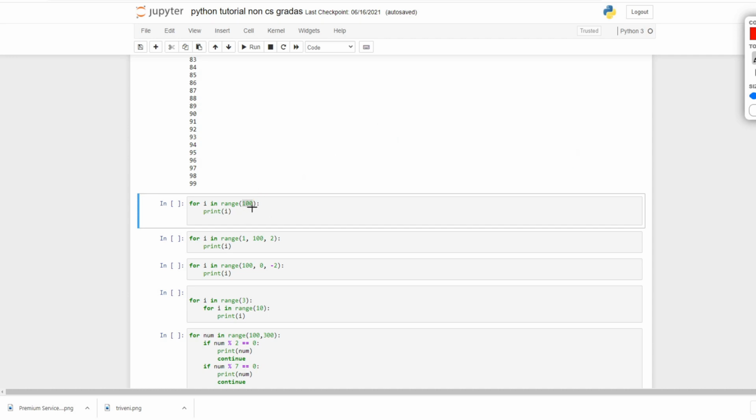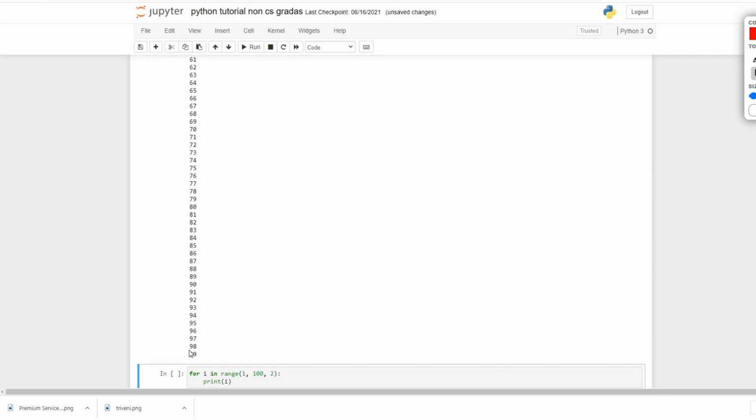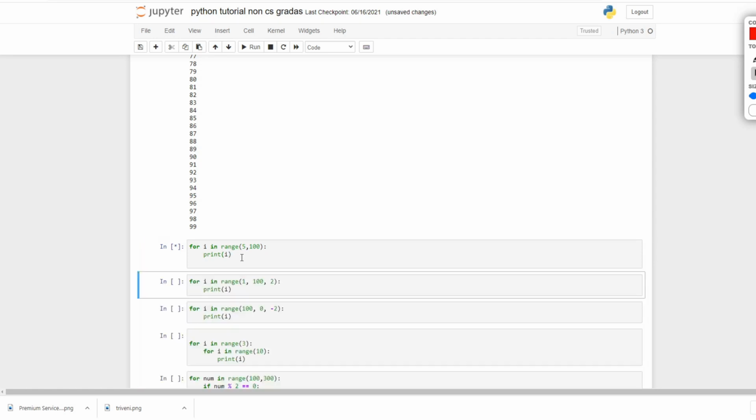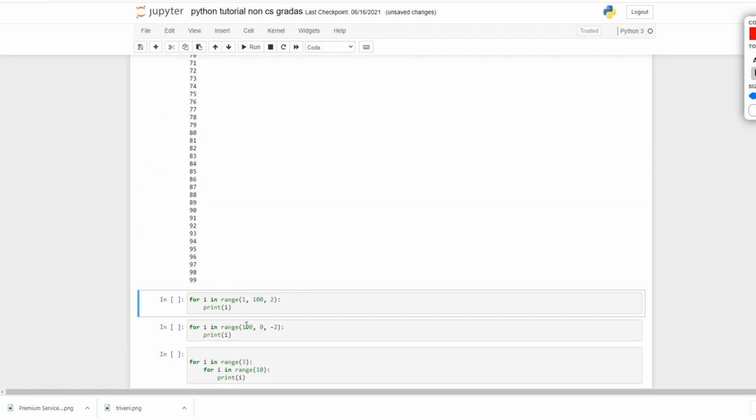I haven't given anything as starting. If a single number is written in range, that means it is the ending. So if I hit shift enter, then I'll get output from 0. It is starting from 0. It will go till 99. If I write here 5, then it will start from 5. It will go till 99, because 100 is excluded. So it is starting from 5, because I have given starting as 5. Have you understood? Let's go to the next.